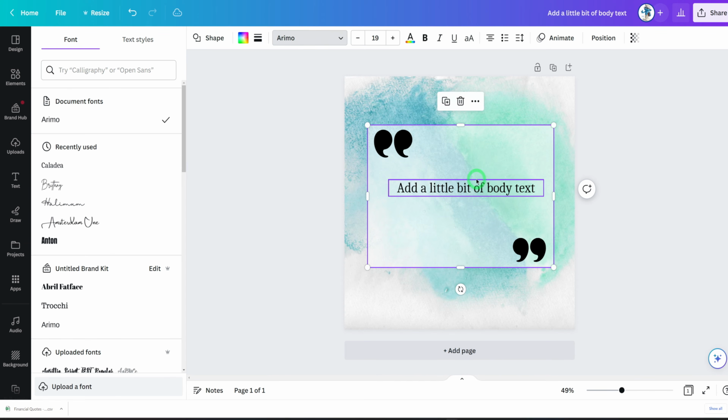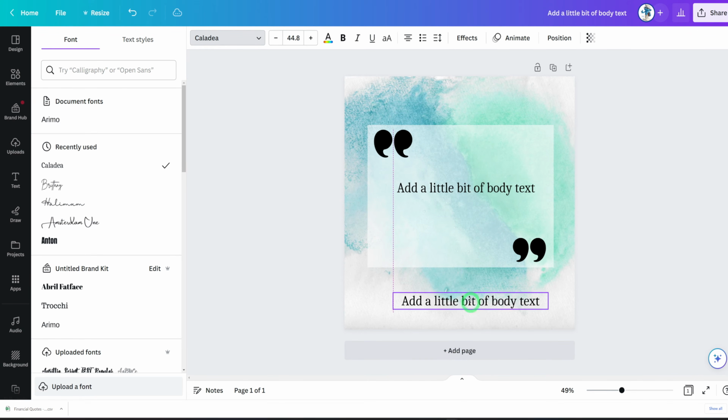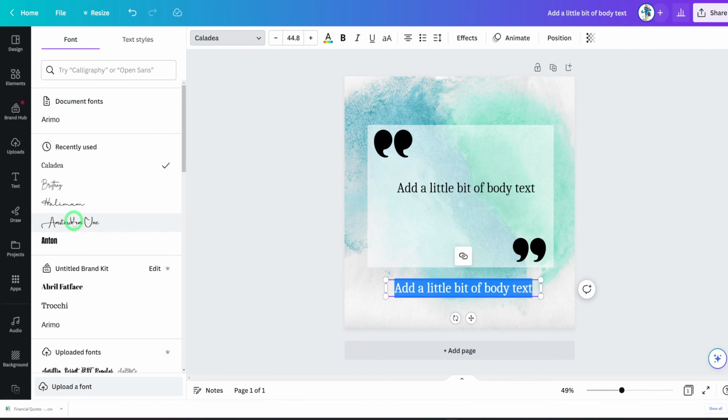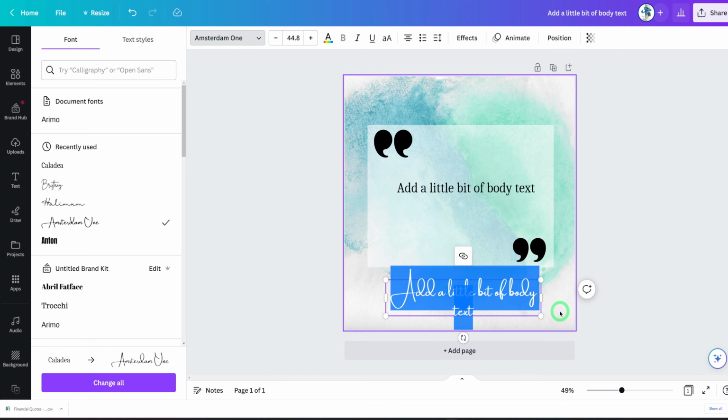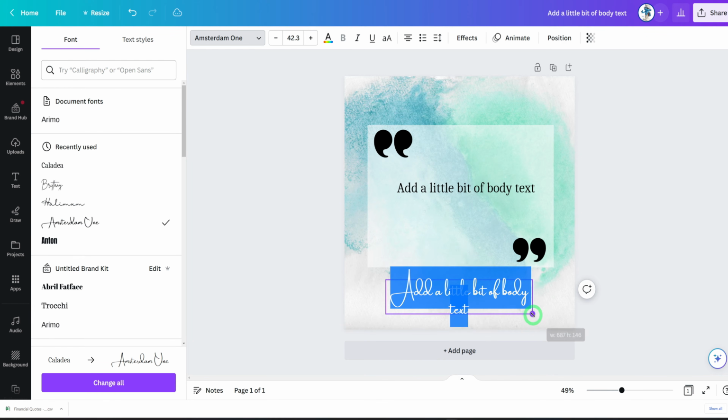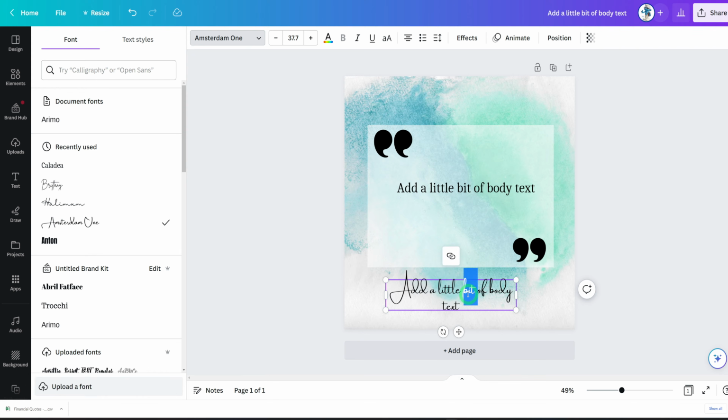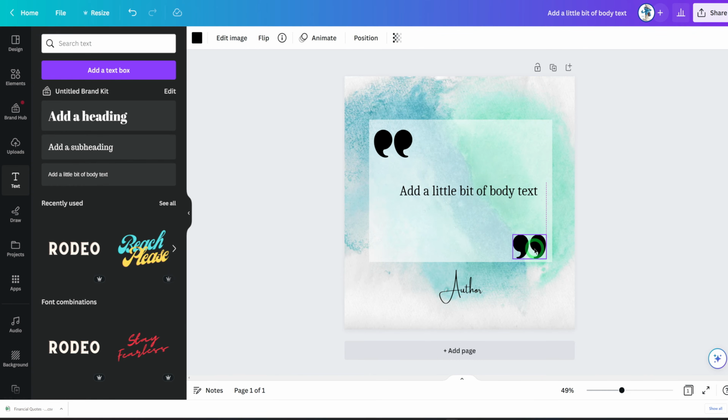And then I'm going to create one more box that I'll put in here, which will be the author. So I'll change this to Adam 1. I want it to be a little bit cursive. I'll reduce it a bit. Let's see. Okay, so now we have this set.